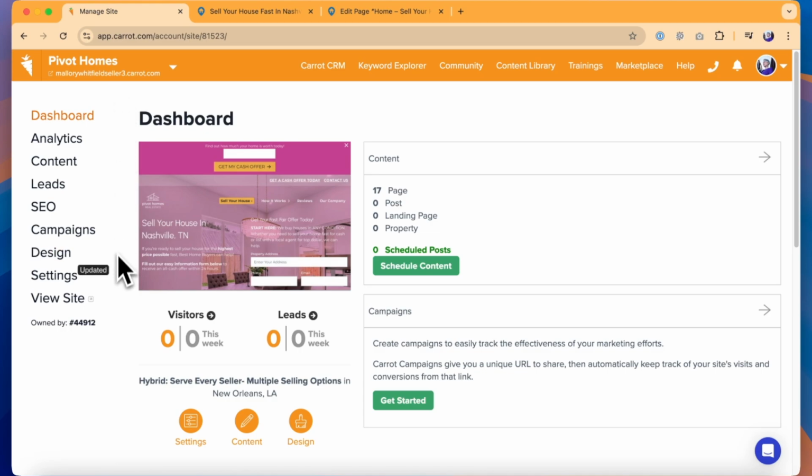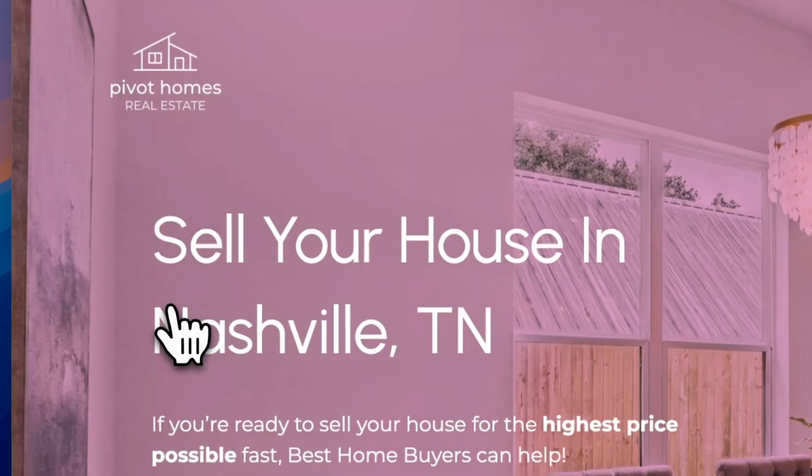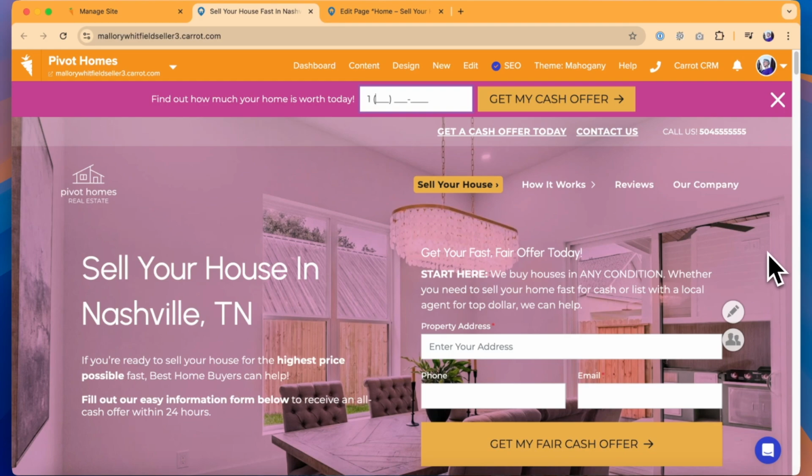To get to that site preview from your dashboard, click the View Site link at the bottom of your left side navigation, and it will open up your preview in a new window. When logged in and previewing your site, you'll see an edit icon, this pencil icon, as well as this people icon where you can view the leads for any given form. But for now, we'll click Edit to be able to edit this form.